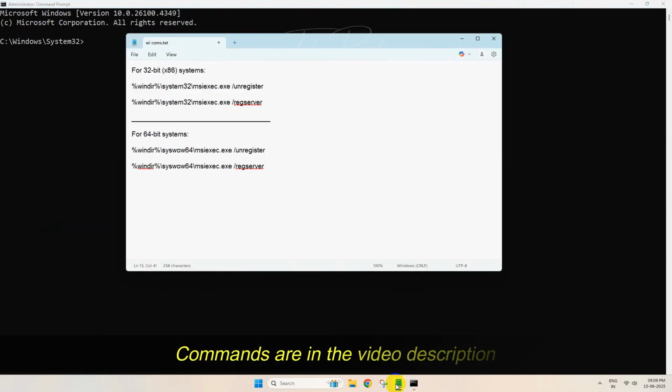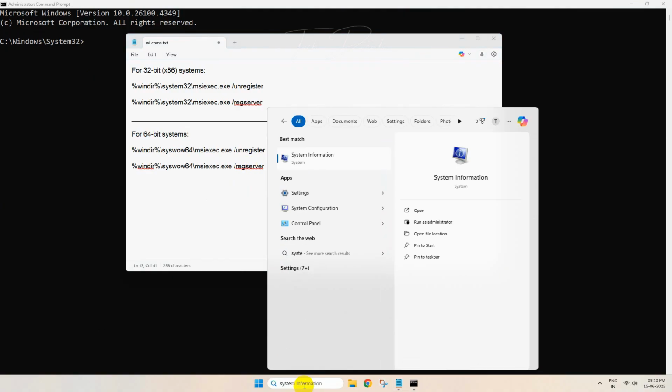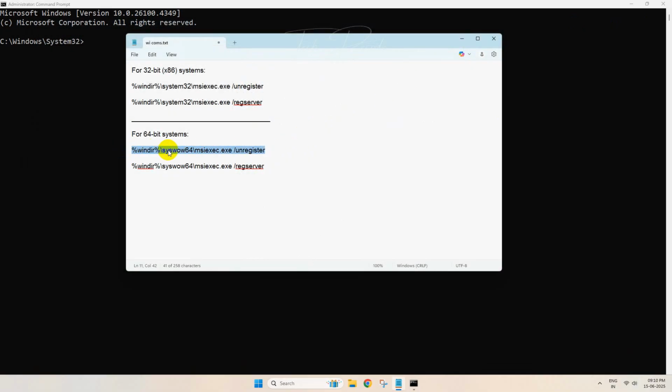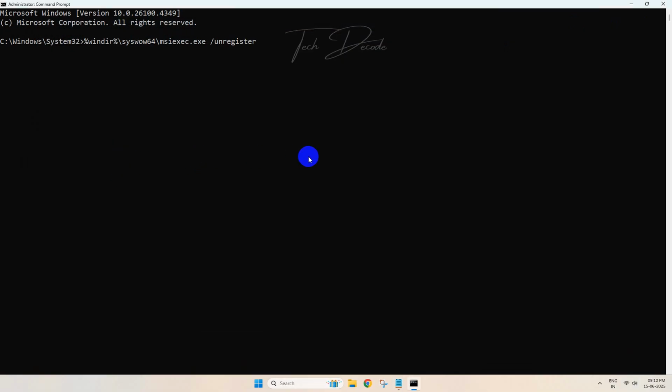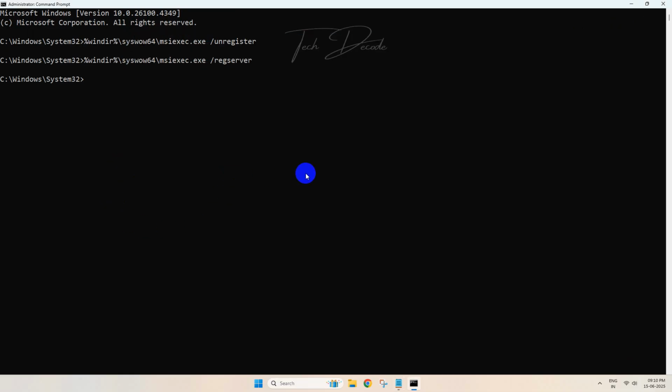Now I'll give these commands in the video description. You can find commands for both 32 and 64-bit. To find your system architecture, simply search for system information. Here in the system type, you can see whether your PC is 32-bit or 64-bit. So based on this, simply copy the command, paste it in the CMD window and hit enter. Now doing this shall fix the issue.